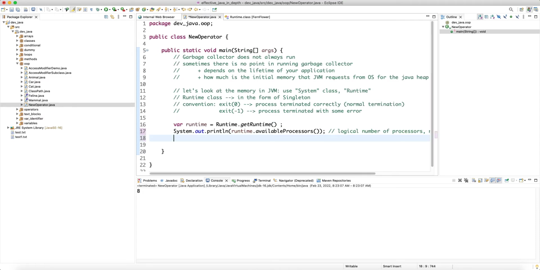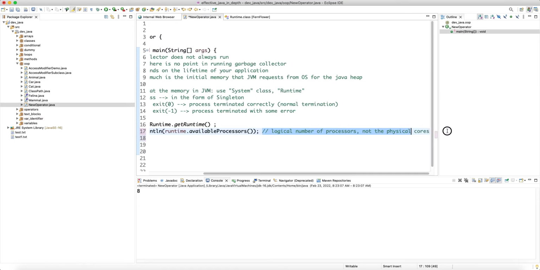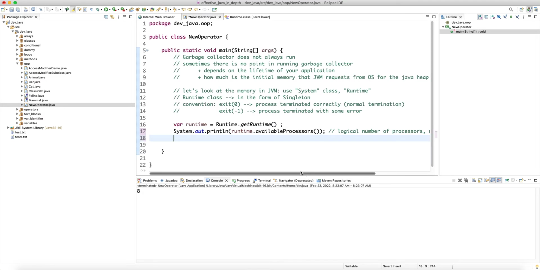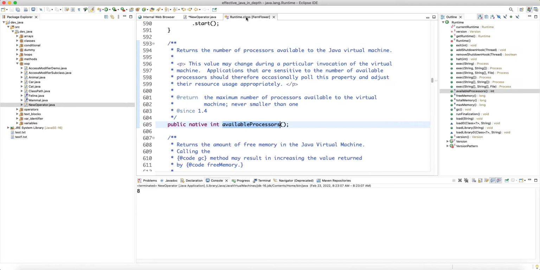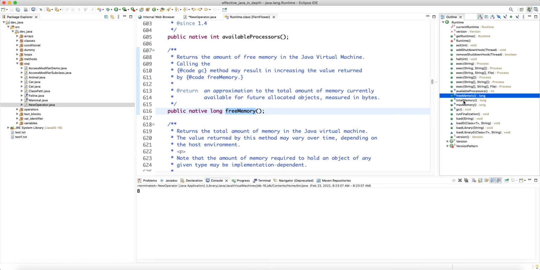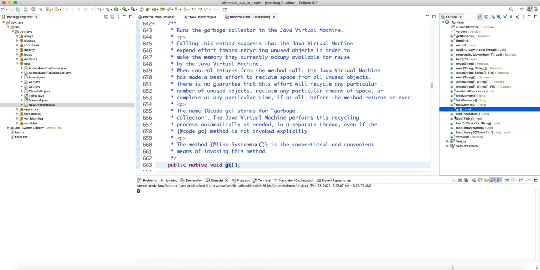Again, if you're not familiar with this kind of concept, that's fine. These are more like computer science stuff. But the idea here is that the number of processors that your operating system sees could be more than the actual physical number of cores. That's because advanced CPUs, like the Intel ones, support hyper-threading. So they have more capabilities in terms of processing. So that's one method. The other ones: free memory, total memory, max memory, and the garbage collector.